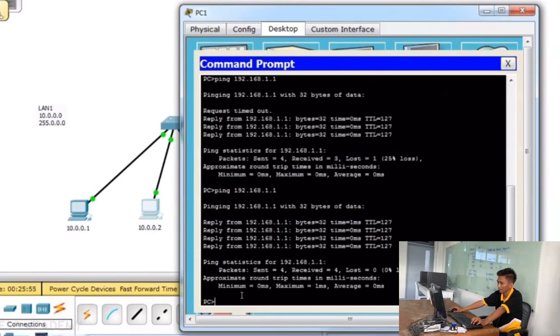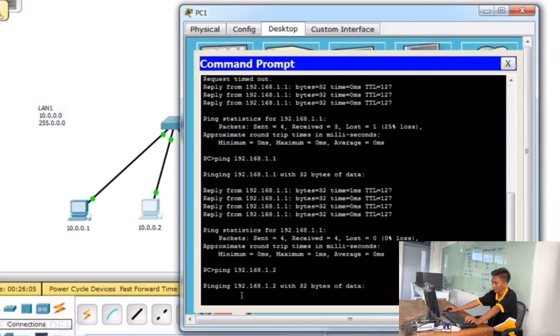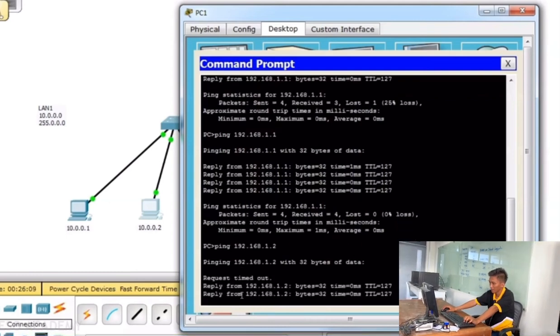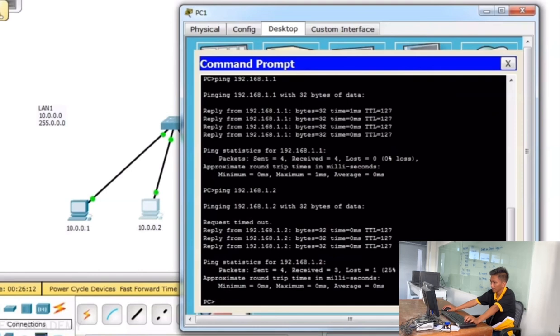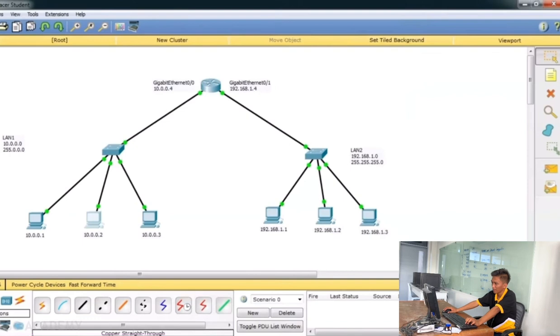At the same time, we will ping the second PC also. Ping 192.168.1.2. That is the second PC in the second local area network. The first packet may fail the first time, but later on all the packets will be successful. Yes, you can notice that now we are able to get replies.